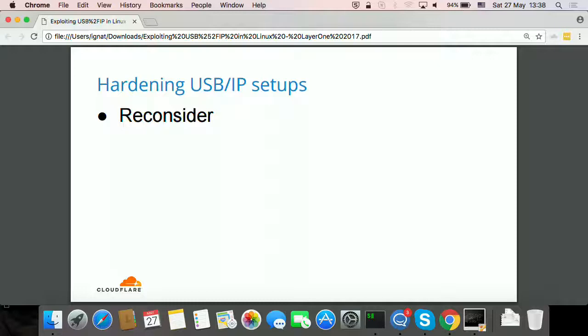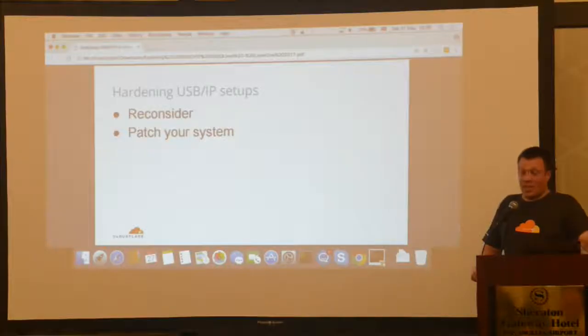So, still want to use USBIP? Okay, if you do want to use it, the first thing you should do is reconsider, because it's still a dangerous piece of technology. If you have a small, cheap device and you want to share it across computers just for cost efficiency, just buy another device. The second thing you should do is patch your system, patch quickly and patch often. It is not even related to USBIP. You should always do that for any system, because vulnerabilities are always found and you have to stay on top.